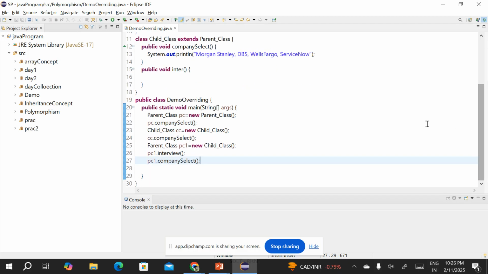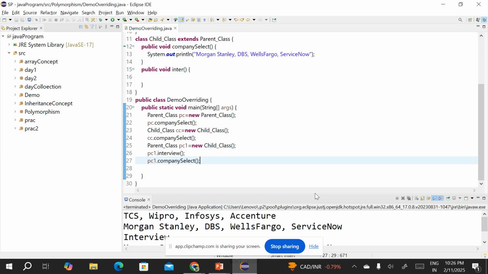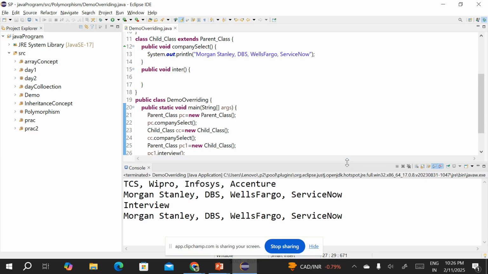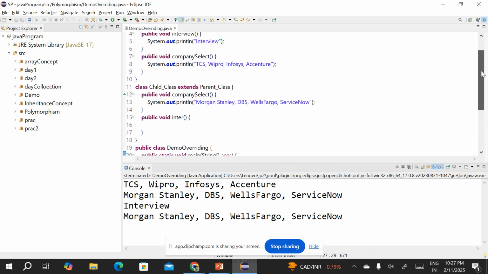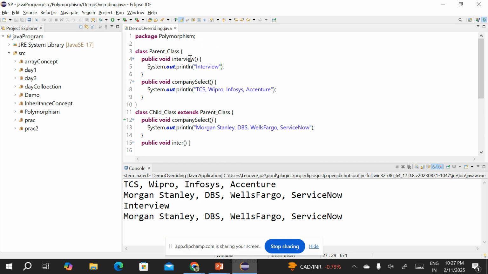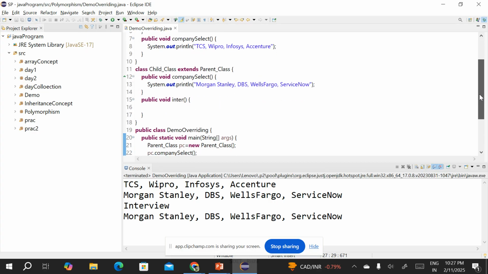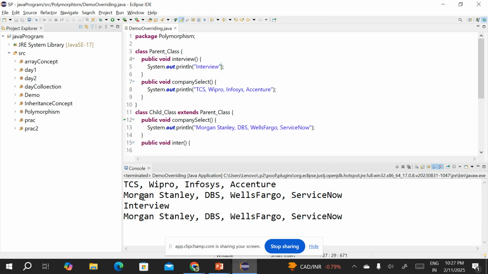So let's try to run this program. Okay, let's see this. See, first it is printing this one: the company select method inside the parent class. It is available inside this, and it is printing inside this, right? And then after that, it is printing whatever is available inside this, which we created for the child class object.